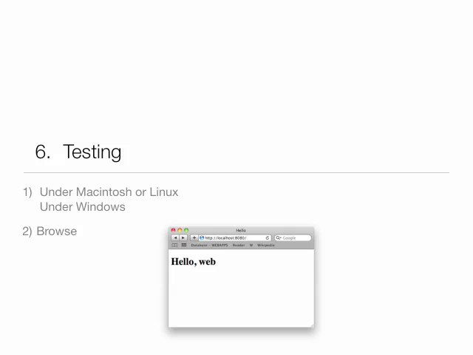You want to test the application? Then let's launch it. You will need to write one of the following lines in your terminal. The line is not exactly the same depending on whether you are under Macintosh, Linux, or Windows. This will launch the server.